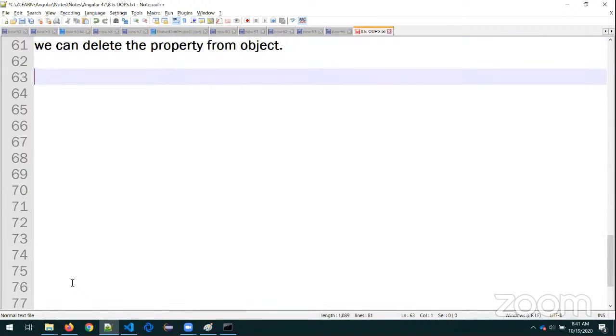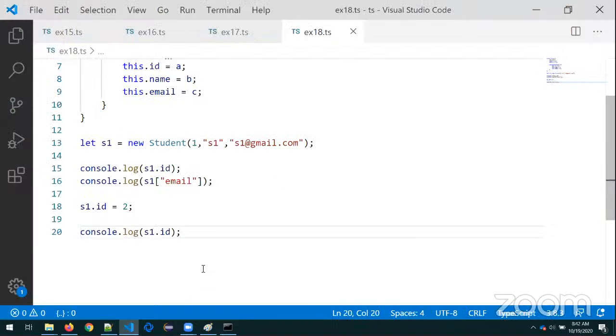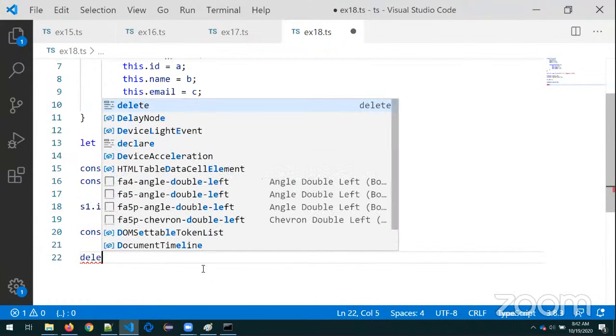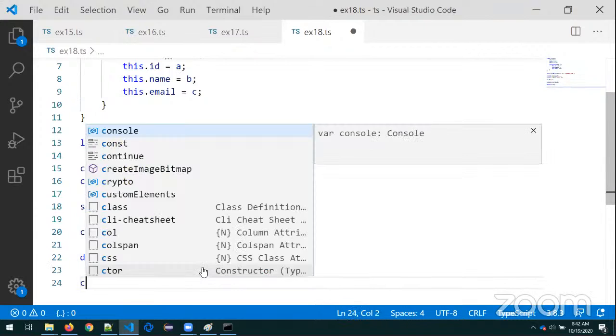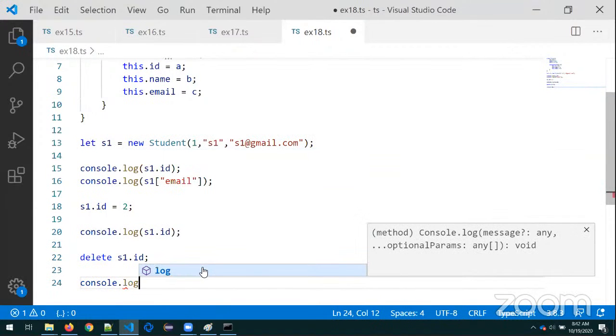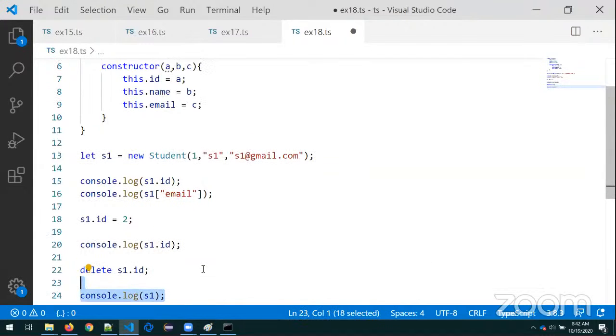Some of you don't know this one, sir, for sure, or most of you. Observe, very simple. Delete s1.id, then console.log s1. So before deleting and after deleting, I'm printing.